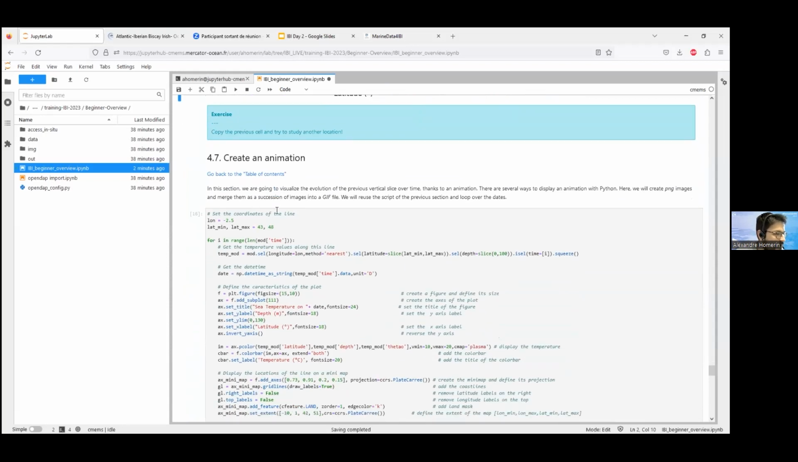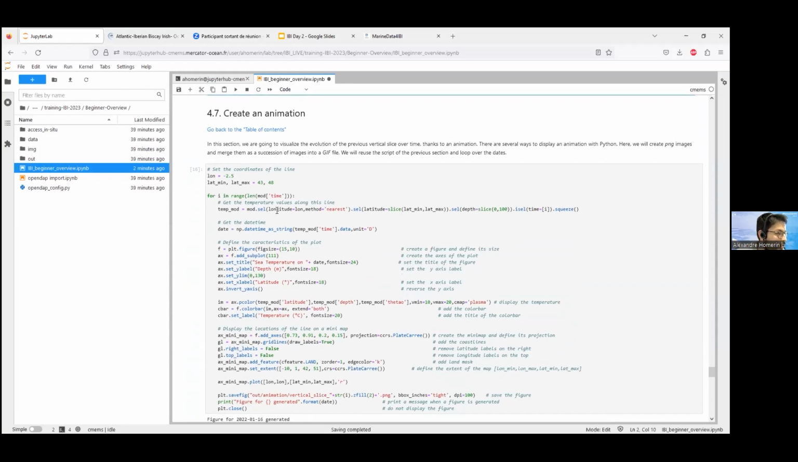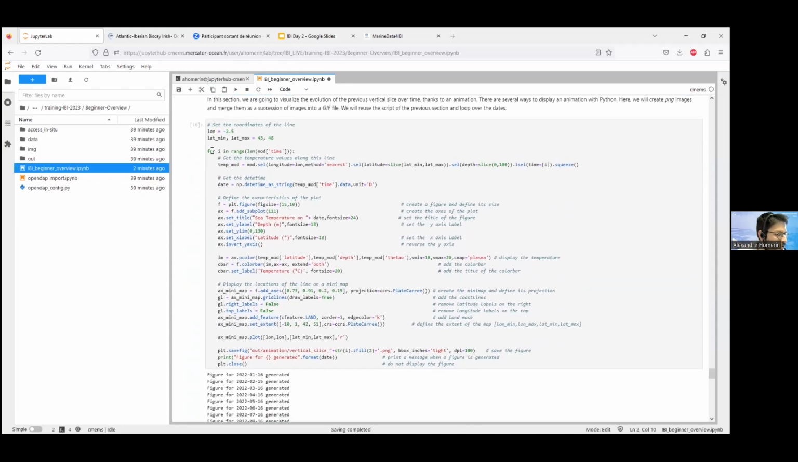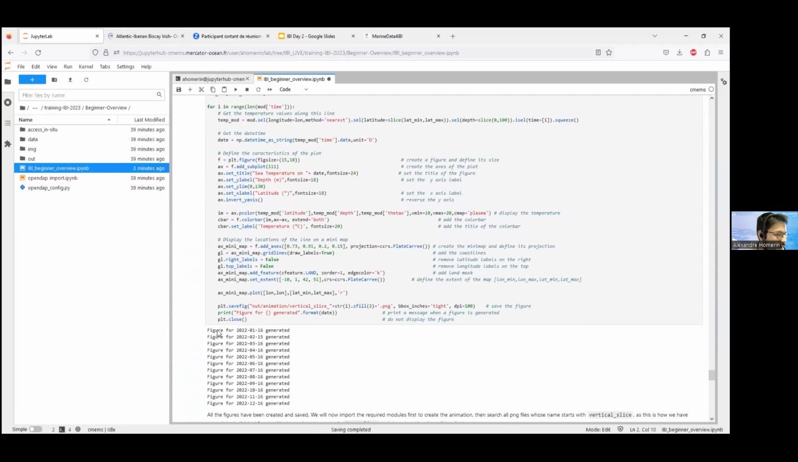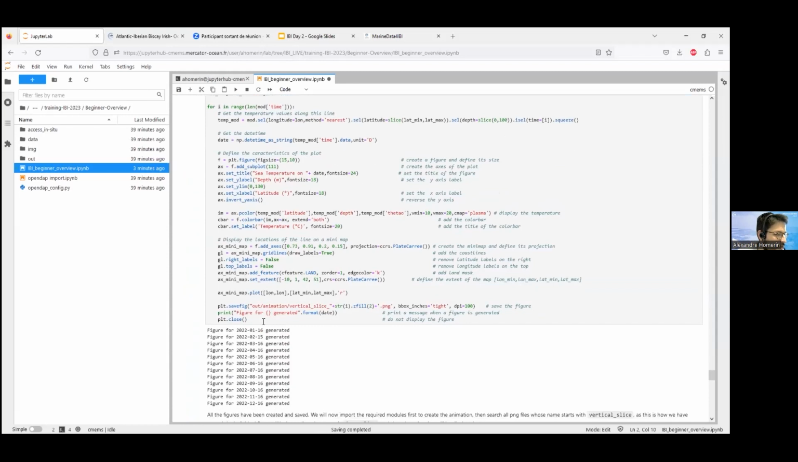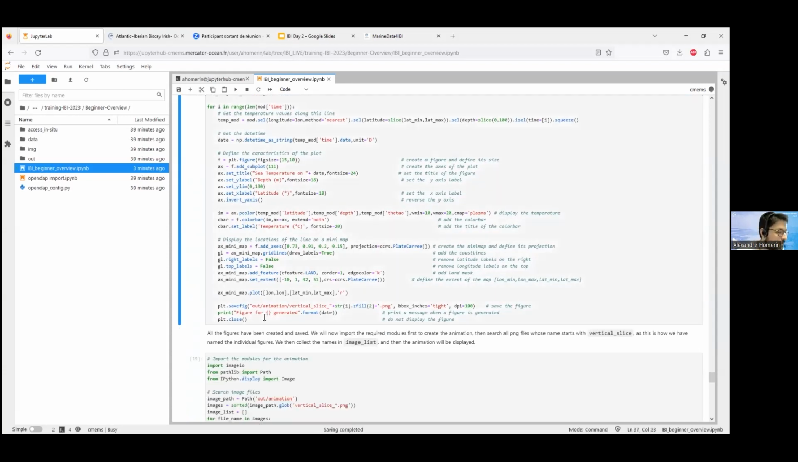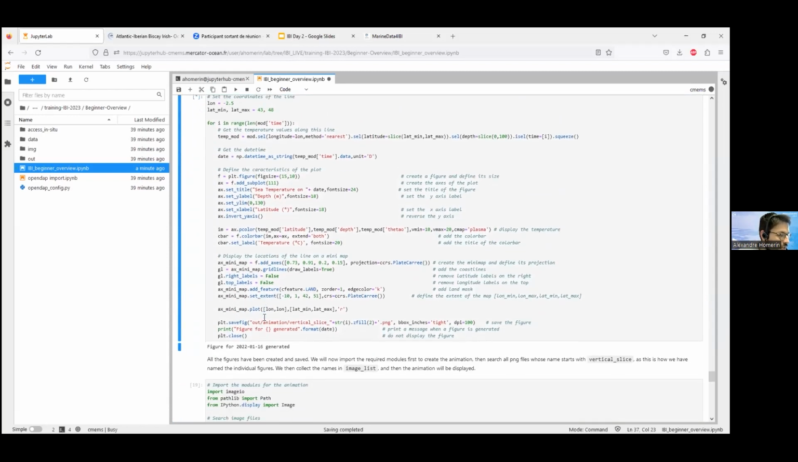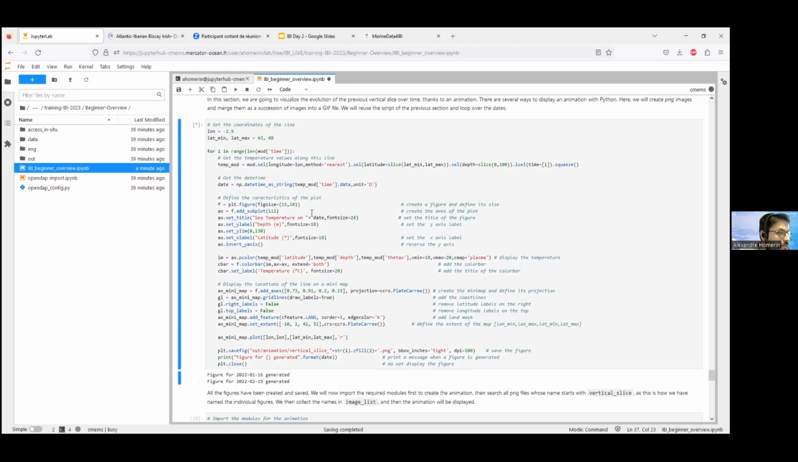Okay, as a final section in this presentation, we'll see how to create an animation of maps. Basically, in this loop, we're going to generate many graphs. And finally, we will animate them. We will concatenate them together and make a GIF image. This should take some time.